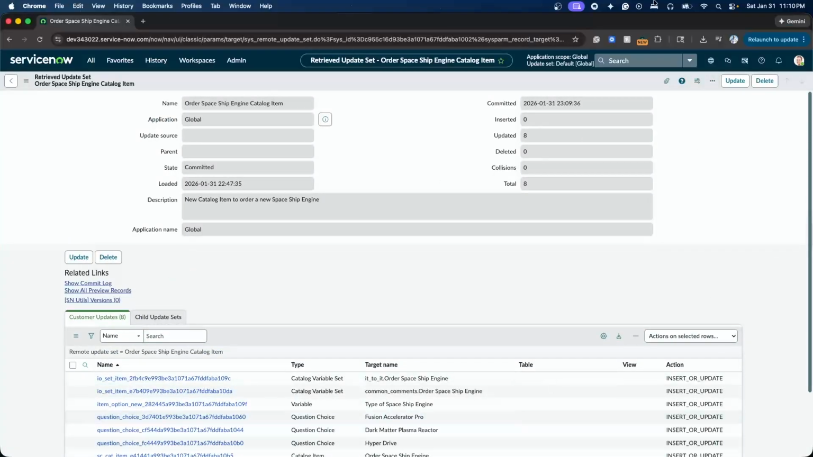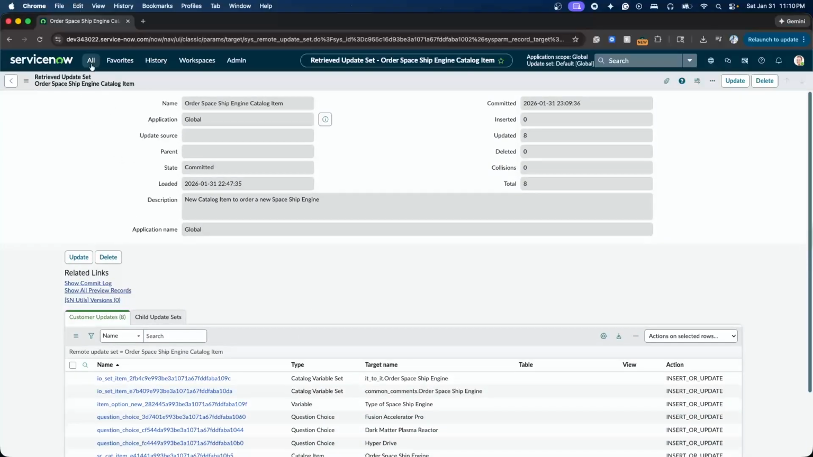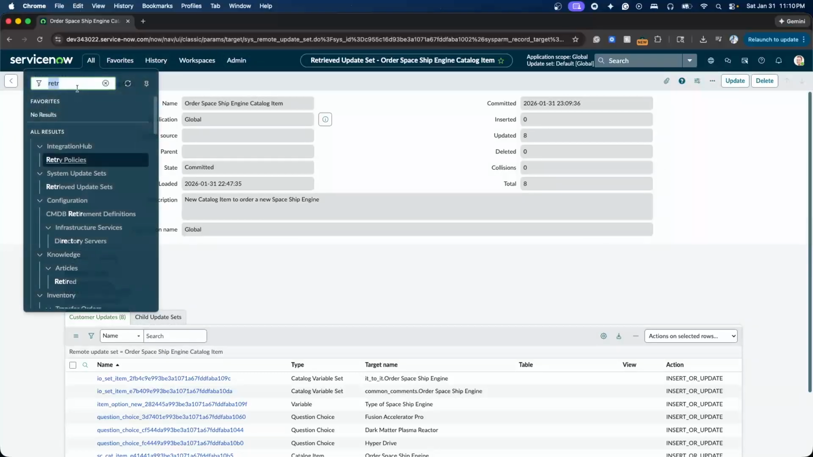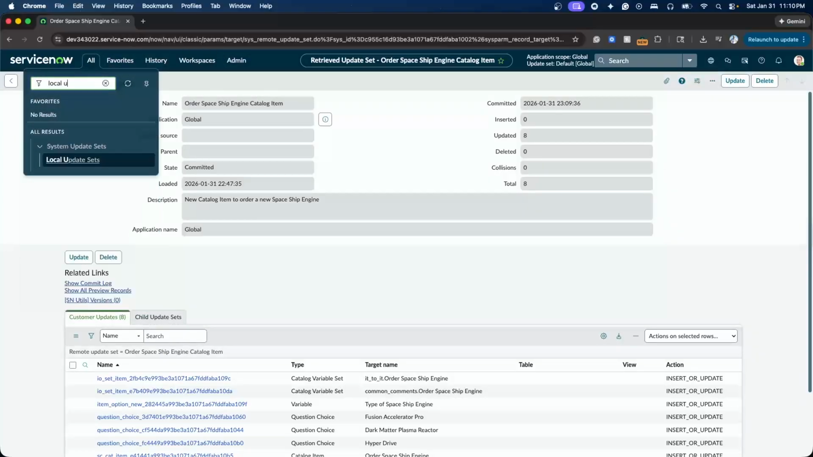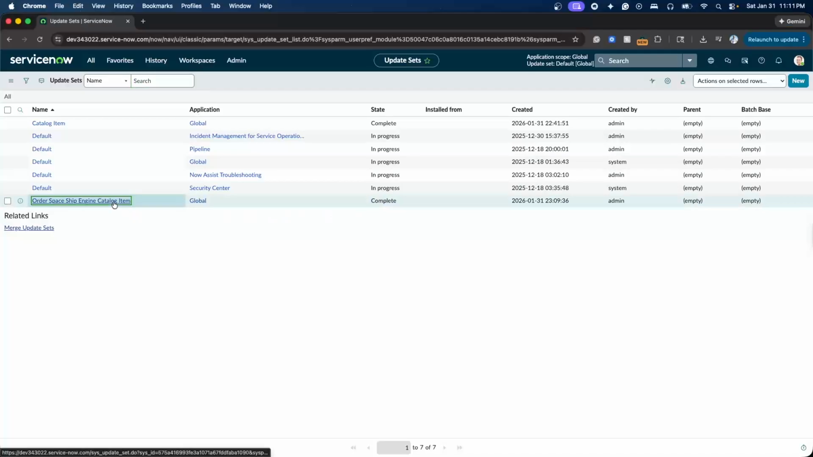But this one's already been committed, and I just realized that it's missing a variable that I wanted to add to my new instance. So now that it's already committed, I don't want to delete it, but instead I want to go to Local Update Sets, and then I'll find it here. So this is the one I just committed. You can see it's complete.